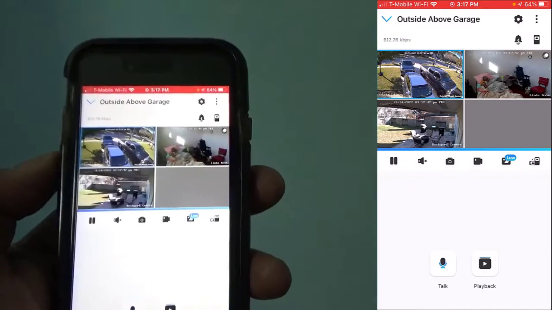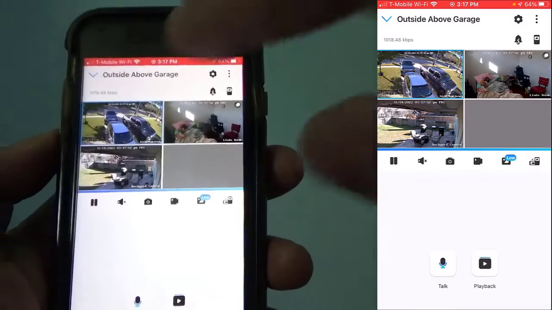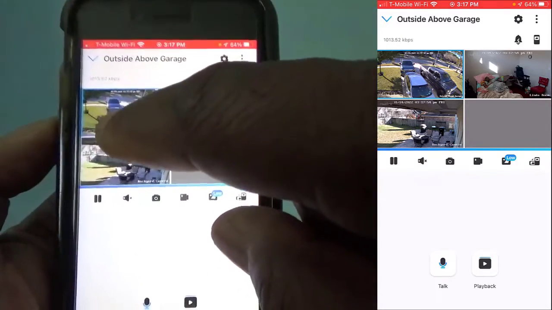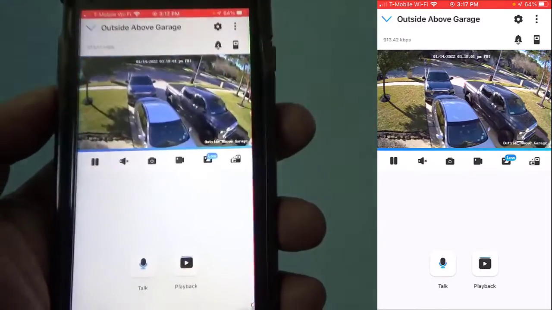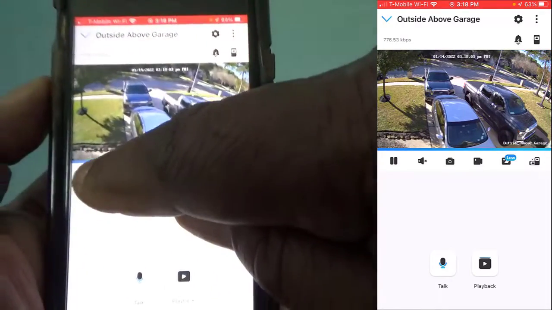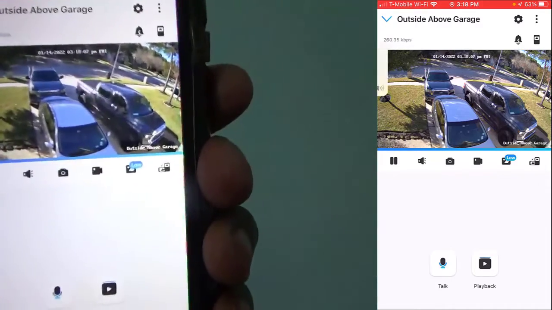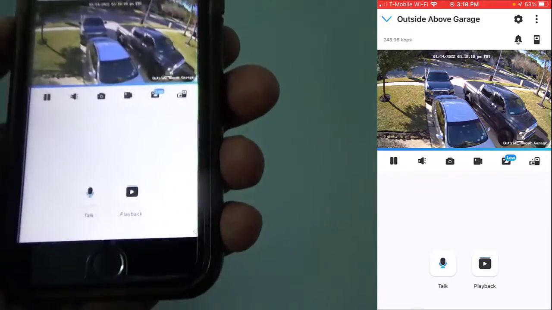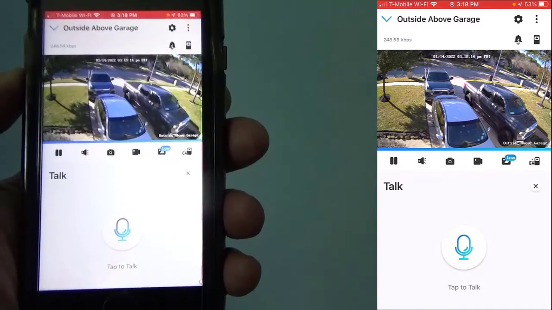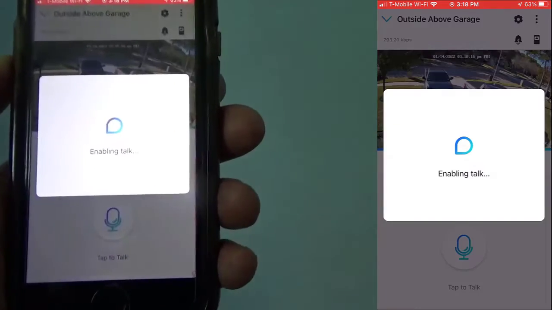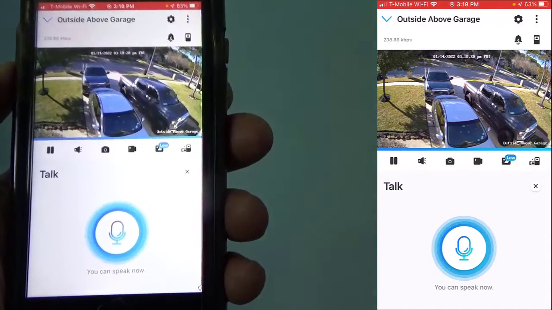It's pretty slick. Let's go to my front yard. And I can double click and just view that. And if I want to hear the sound, I can just click this button right here. And if I want to talk to somebody while they're outside, I can hit the talk button. And whoever's outside can hear me talking now.